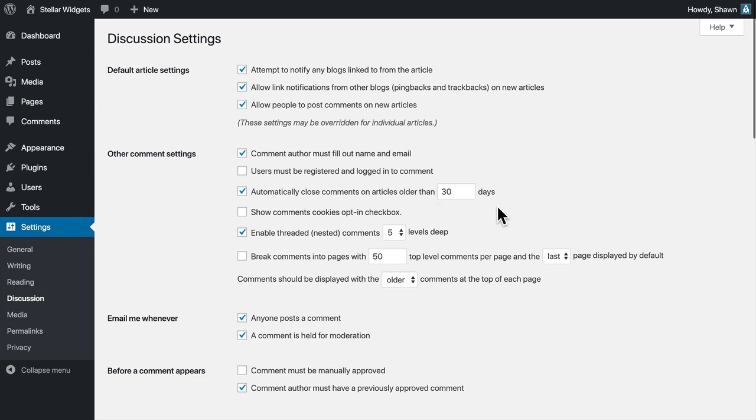And to honor your visitors' privacy, it's a good idea to ask them to opt in to allow the cookies that enable commenting. You can also enable threaded or nested comments up to 10 levels deep. And this helps people to view responses to a particular comment as a group instead of scattered throughout the entire page. If your blog becomes really popular, you may want to break up your comments into more than one page. And you can choose to display your comments with the oldest or the newest comments at the top.